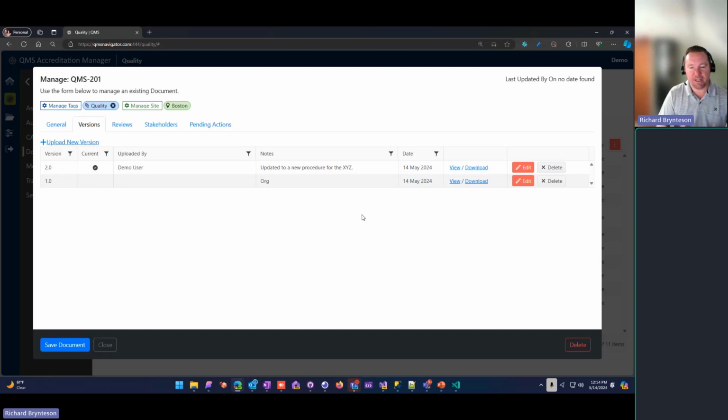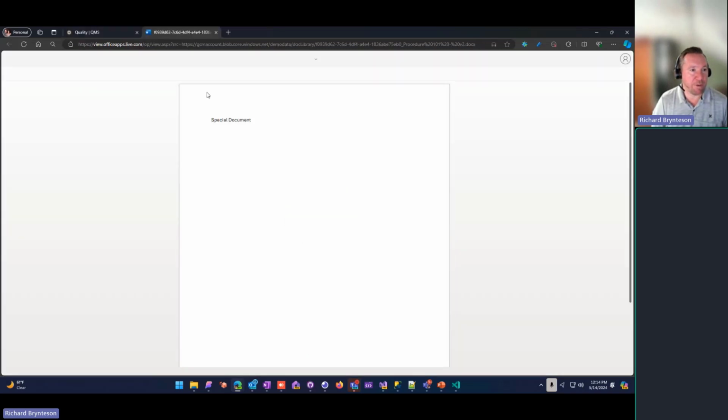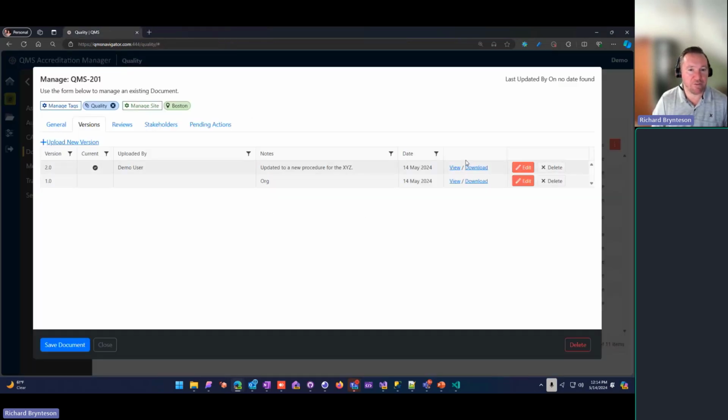It's not just, do I have a document uploaded? Can I get to previous versions of that document? Can I read them, view them, all those kind of fun things? So you'll notice here there's a view button, so I could click on this and it would pop open my document, which is very cool. It just has the word special document in it, but I could read it directly from QMS, or I could go ahead and download that file as well. So it gives you that historical view along with all the information.